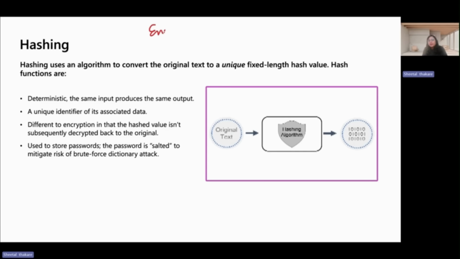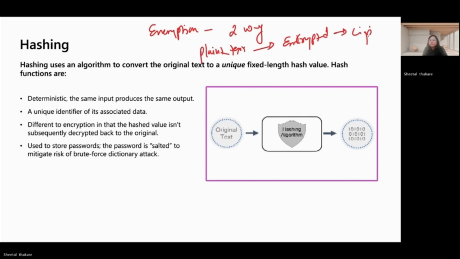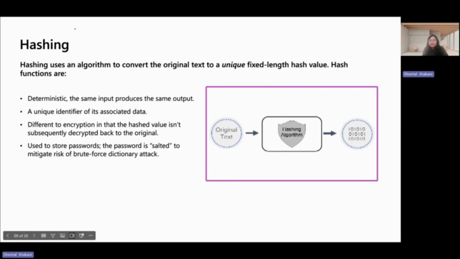Previously, we have seen encryption, which is two-way, as in there is a plain text, it is encrypted, you get the ciphertext, and when you decrypt this, you get the original text, plain text. Whereas in case of hashing, we generally say that it is a one-way process.